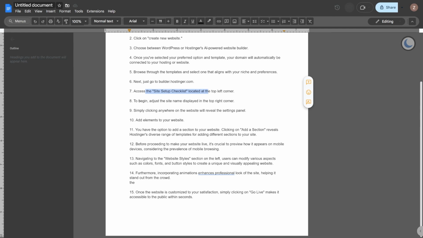Next, let's update the name of your site. Right now, it probably shows the template name instead of your brand. Click anywhere on the website to open the settings panel, where you can change the logo and site name. Hostinger has a cool AI tool to help you make a unique logo. Just give it a short description of what you want, and it'll create a logo for you. This is a simple way to add a personal touch to your site and make it more recognizable.